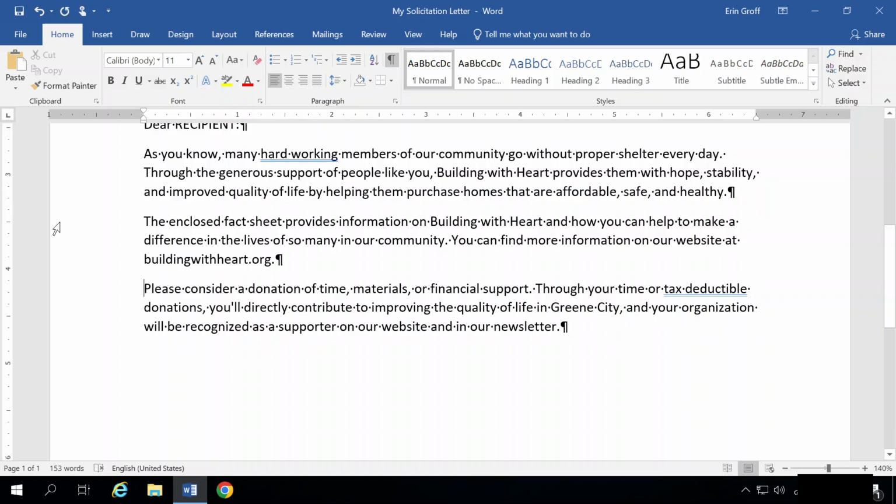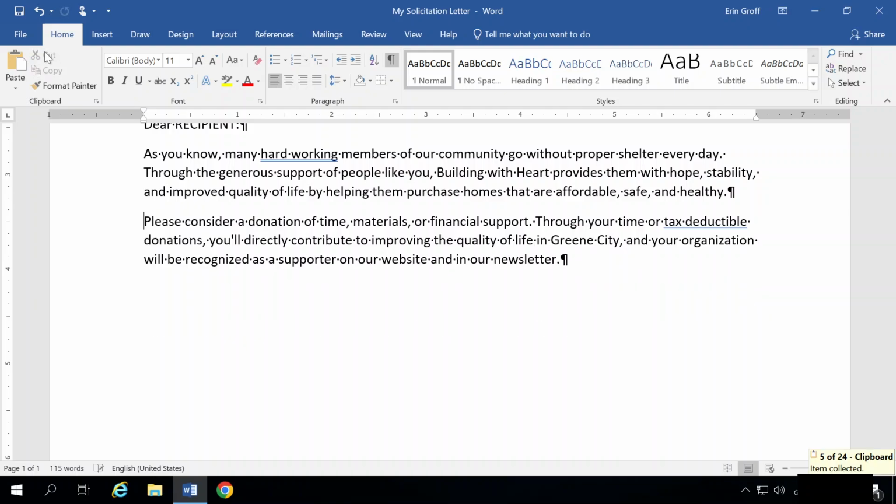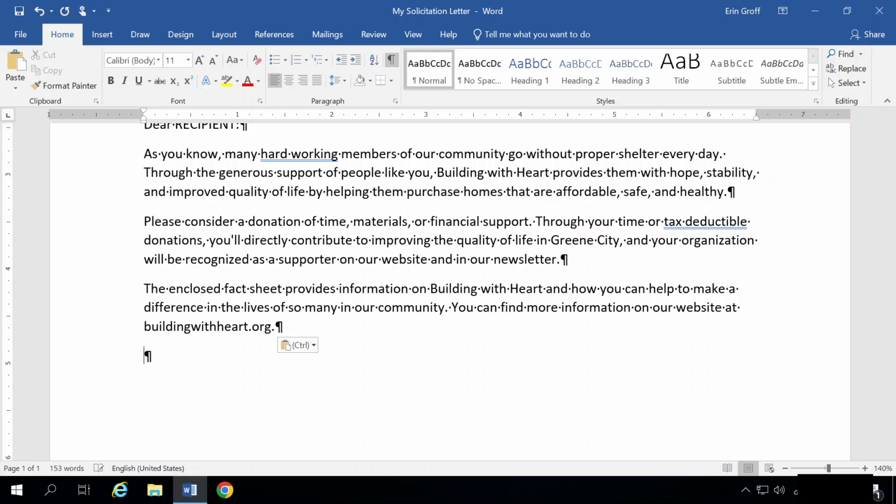So I'm going to select my paragraph, the enclosed fact sheet. I'm going to go up to my Home tab, Clipboard Group, and select Cut. And now I want to select where I'm going to place the paragraph. So I'm going to put my insertion point at the end of the Please Consider paragraph. I'm going to hit Enter. And now I'm just going to do a keyboard shortcut for paste, which is Control and the letter V as in Victor. And now you can see I reversed the order of those 2 paragraphs.